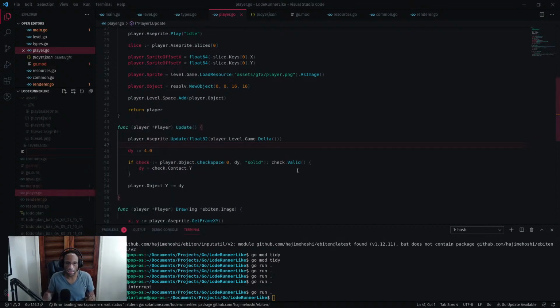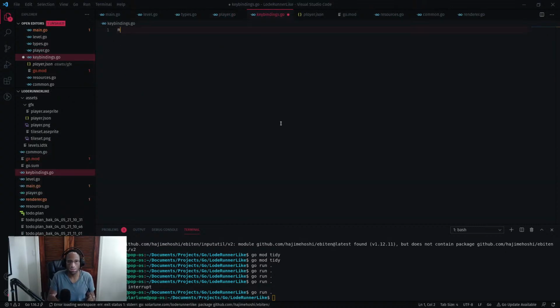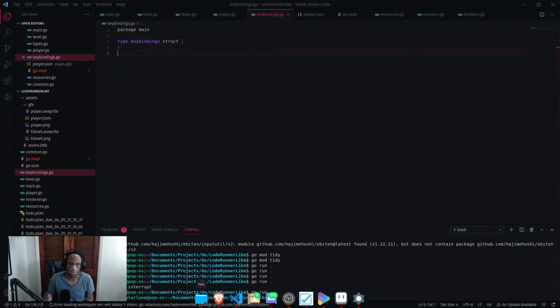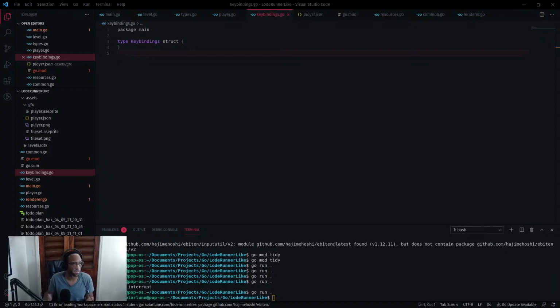Let's also make a key binding system. Actually, I think I'm just gonna copy something else. I think I did this before, so I'm just gonna copy that from that folder. Give me a second to find it. I did this before. 7DRL.